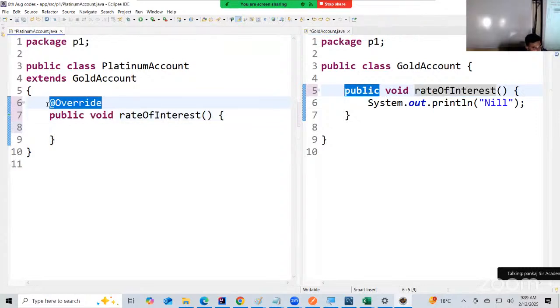See this here. During overriding, if you are increasing the inherited method scope, then there is no error. What do you mean by increasing? The inherited method is default. I'm replacing default with public. So I'm increasing the scope because public is more visible, accessible everywhere. Default is accessible only in the package. When you are increasing the inherited method scope, there is no error.